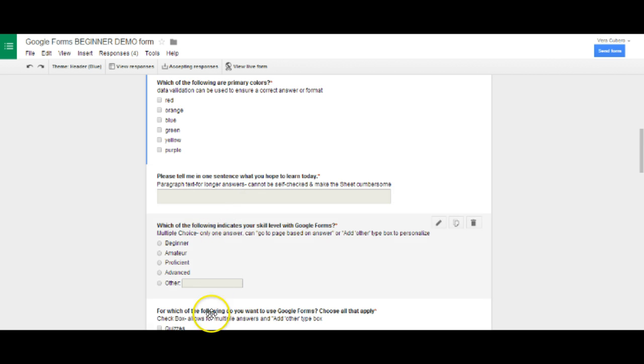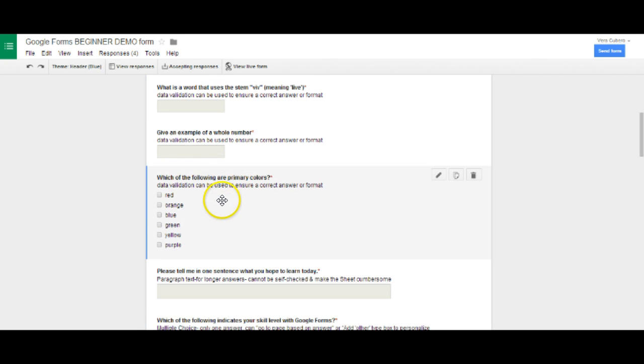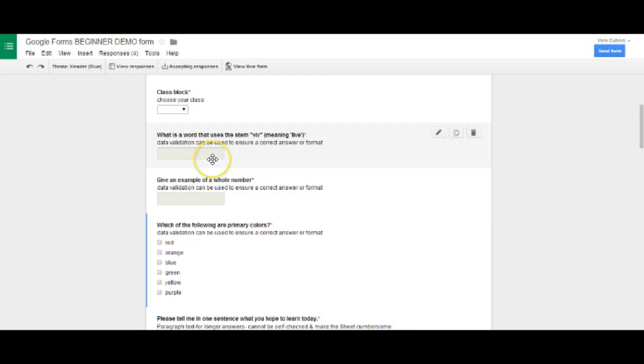Okay, so that is data validation. Also, another way to validate your data, of course, is to give them multiple choice or choose from a list where they can only choose a certain answer. But if that doesn't work for you, there are some other ways of making sure that you get the answers that you're looking for from your respondents.